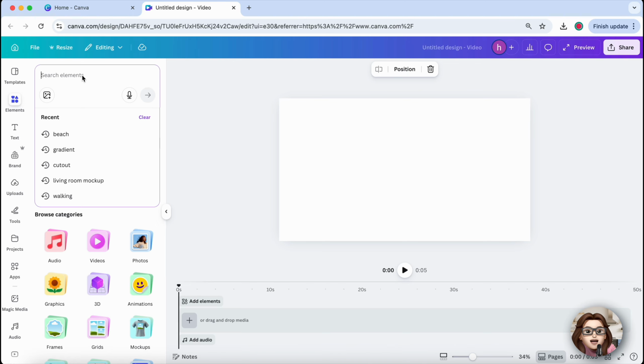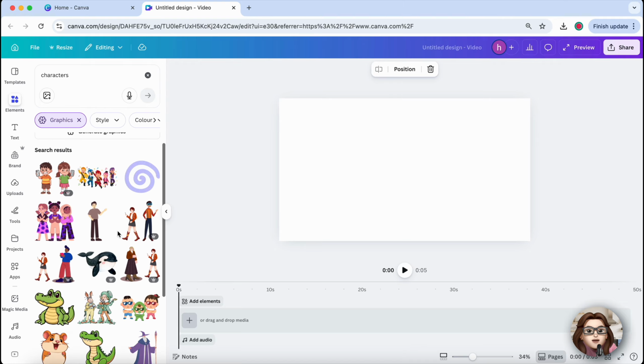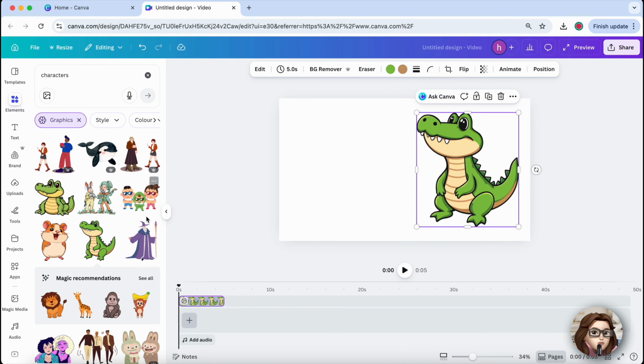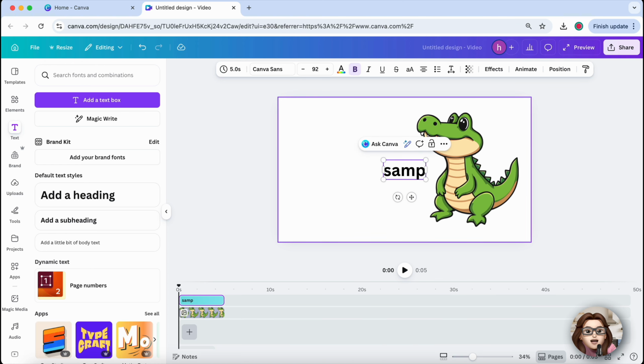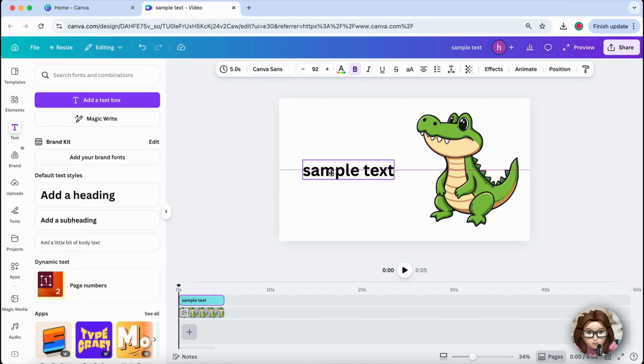Now, go to Elements and search for Characters. Add a simple character or stick figure to your canvas. Next, go to Text and add your script or key points. Keep the text simple and easy to read. Use black or dark colors for a whiteboard look.